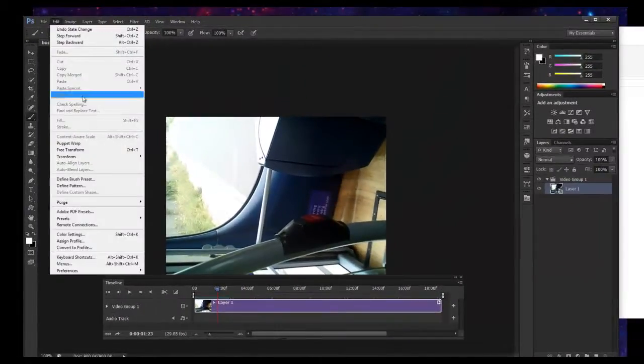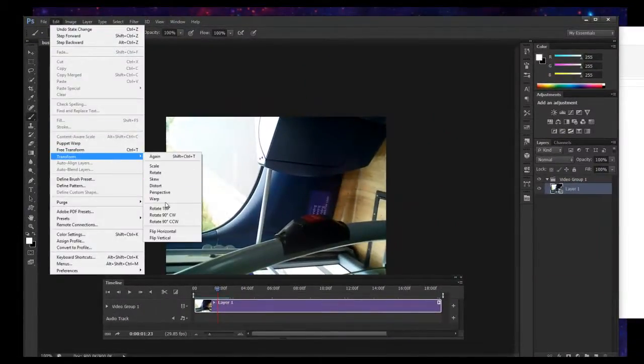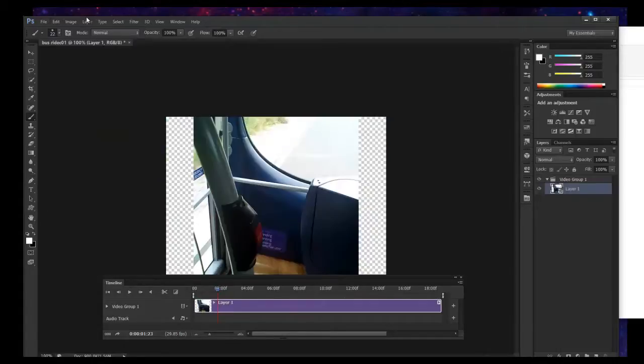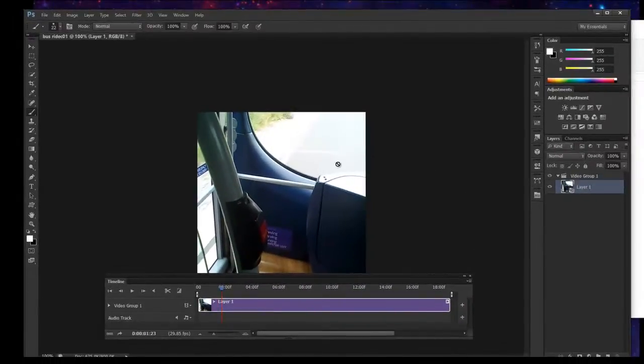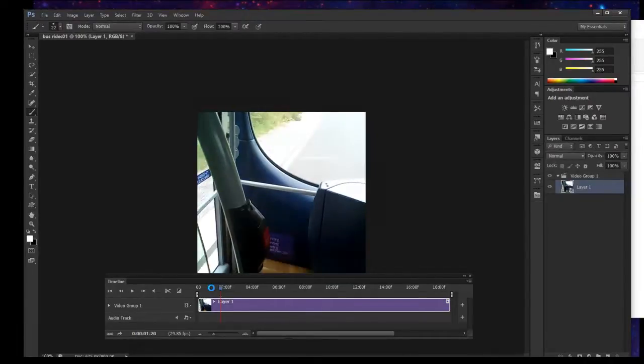Let's go ahead and rotate this. So edit, transform, and rotate 90 degrees clockwise, since it's just been rotated anti-clockwise. And then just go to image trim and the transparent pixels, which are on the left and right. So we could turn off top and bottom, but it would have made no difference, just to demonstrate for you. And then we want to set our work area.